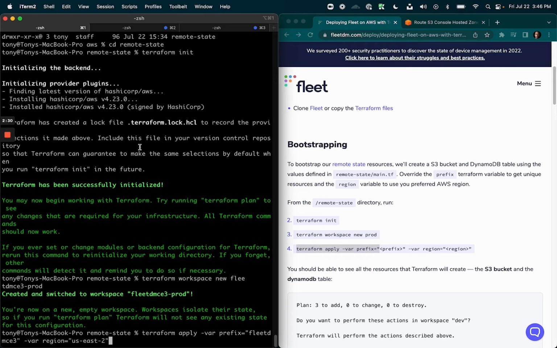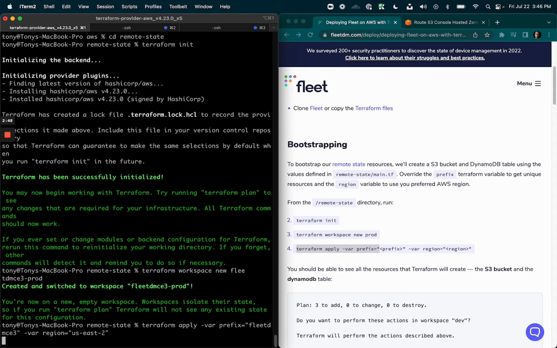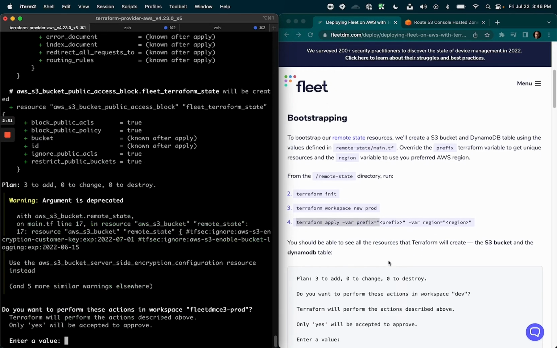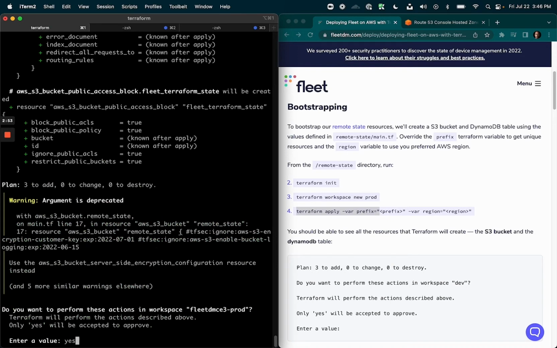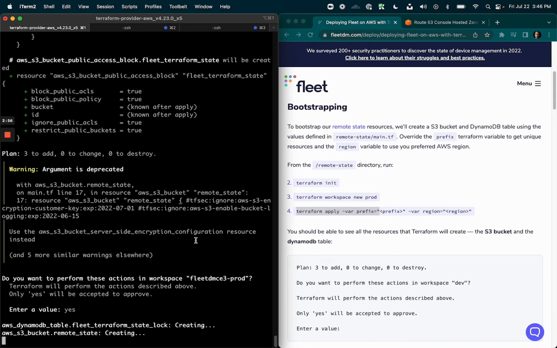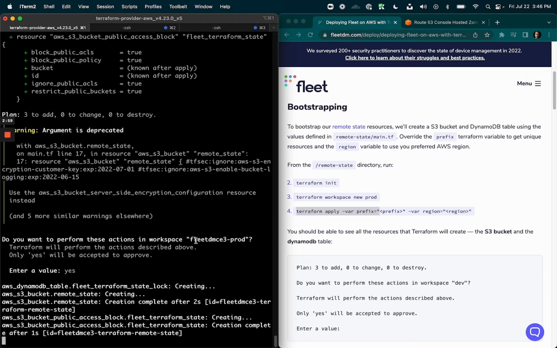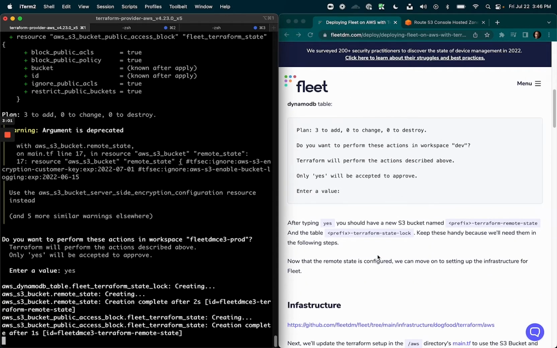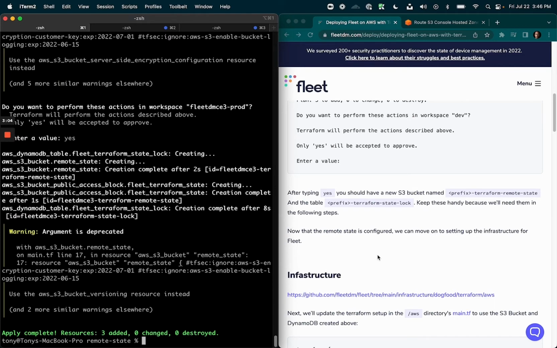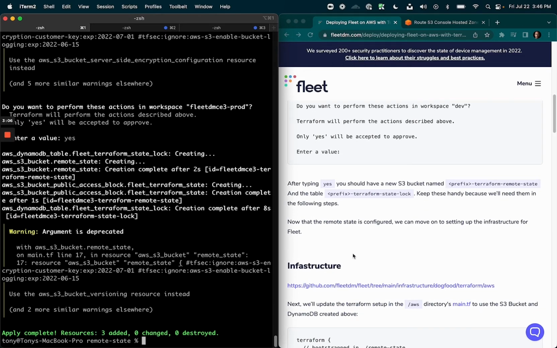There's one caveat here, which is you need to make sure that your AWS CLI is configured to the correct default region, or you'll have an error later. But I've configured mine for US East 2. So let's do our Terraform apply. It's going to do some stuff. It's going to ask me if I want to confirm. I'm going to say yes, and it's going to bootstrap our configuration. So we've got two new S3 buckets that were created.